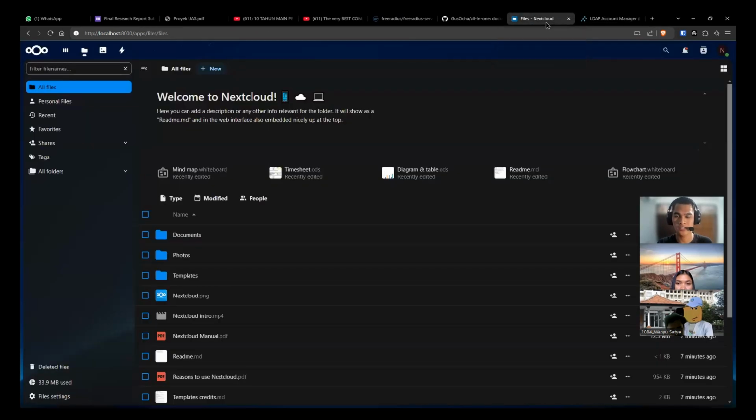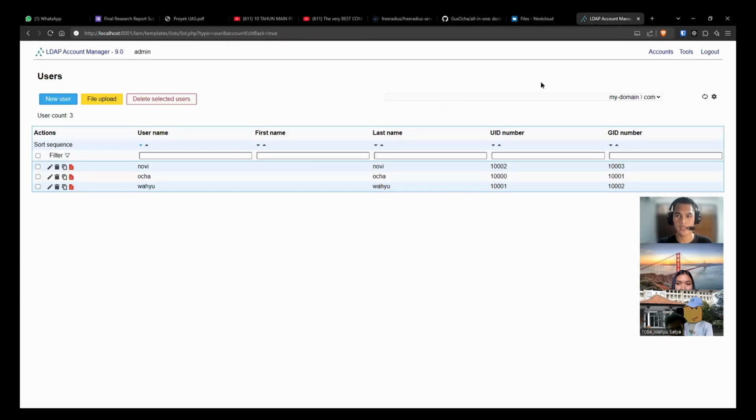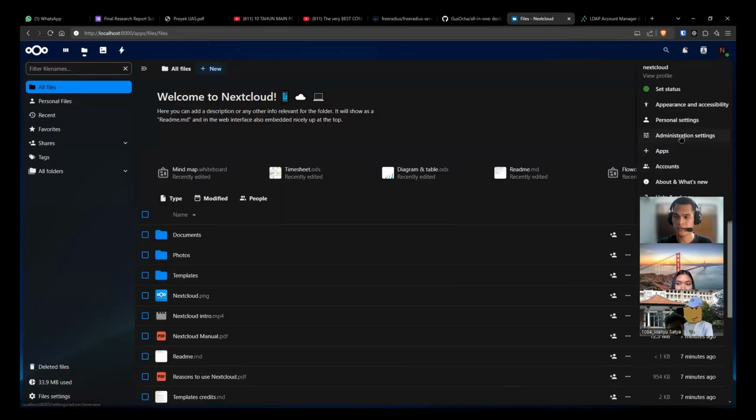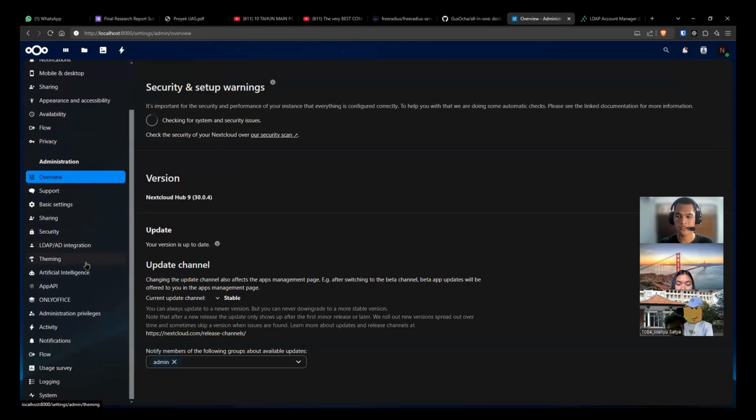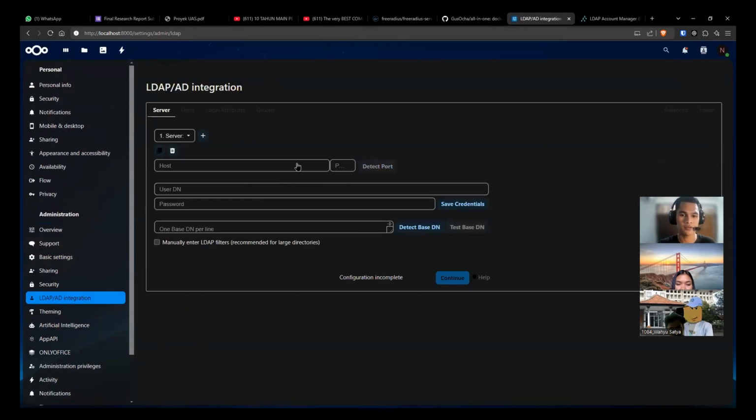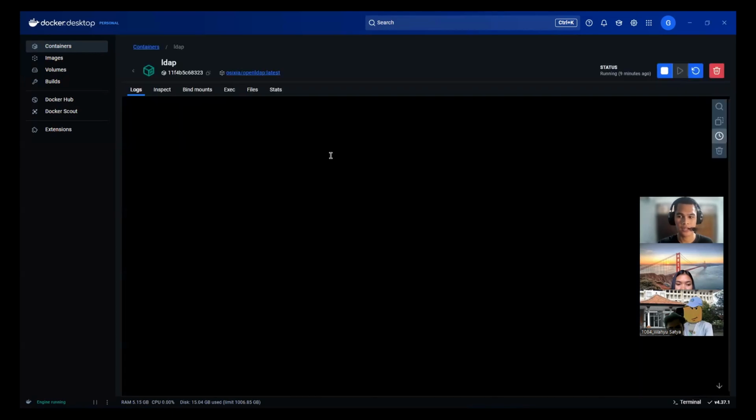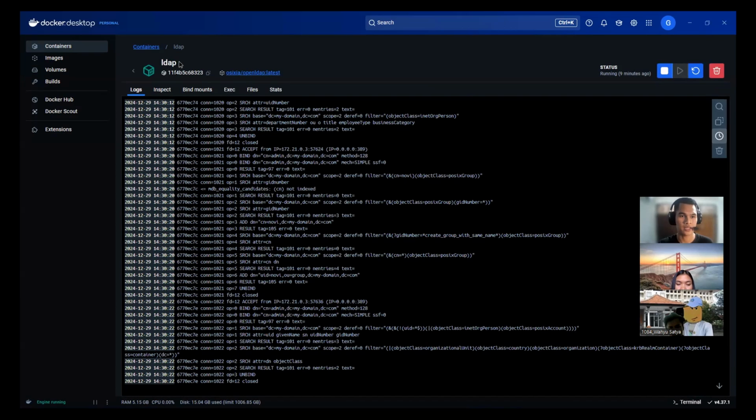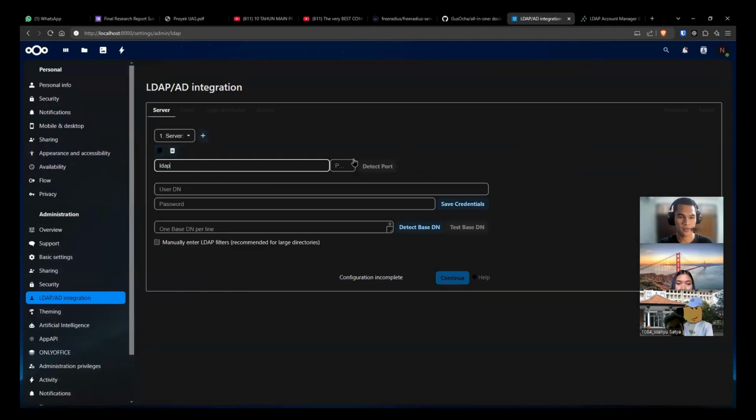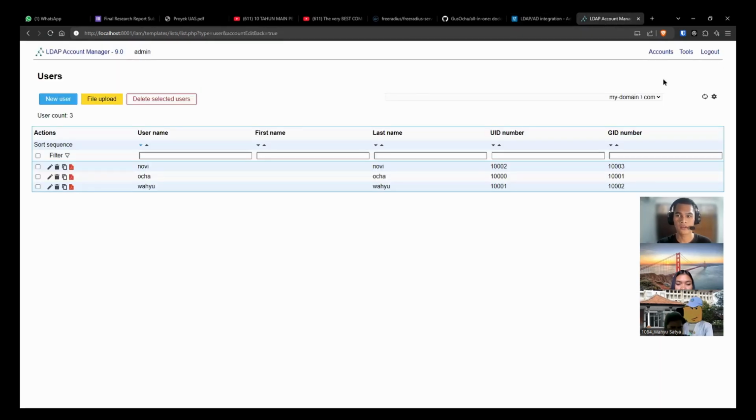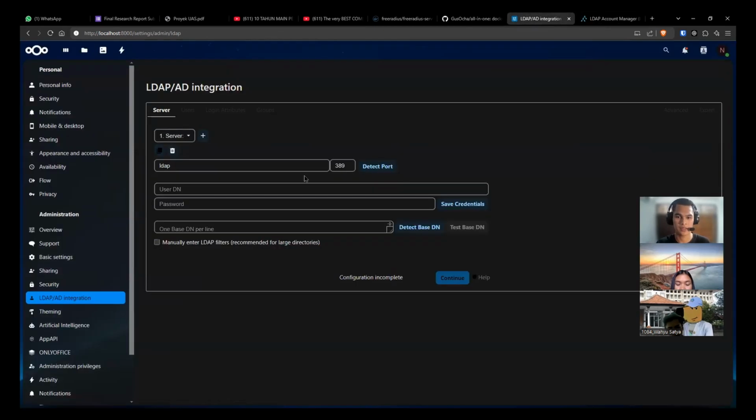And now what we want to do is connect the Nextcloud with the LDAP itself. So you go to administration settings. We use the previously installed app, which is called the LDAP integration over here. Okay, so on the host name, what we want to use is the container name of the LDAP itself. In my case, it's called LDAP. So let me just copy that and paste it here. Detect the port. The port is 389. Let me just check over here. It should be the port 389, with the LDAP itself, not the localhost. LDAP is running on port 389.